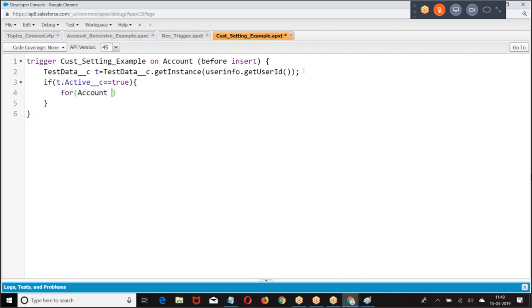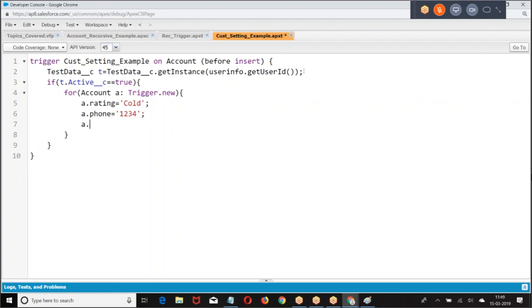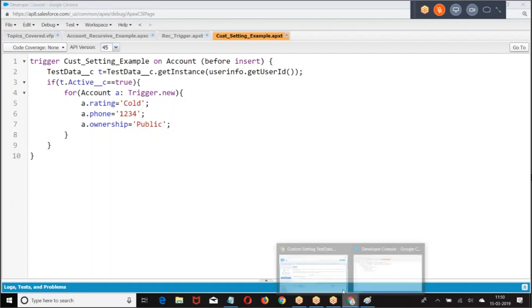Take a.Rating equal to this, and this is what I get. Now this logic will run for everyone for whom I gave active equal to true in the custom setting. For whom did I give active equal to true? For everyone except the system admin profile. Then what happened? Go back here.